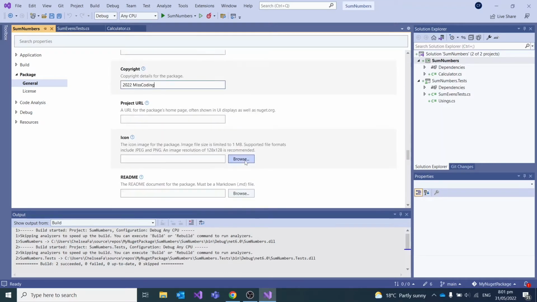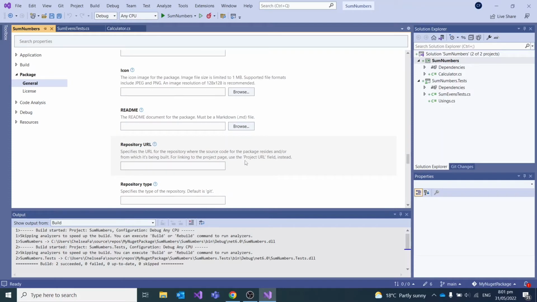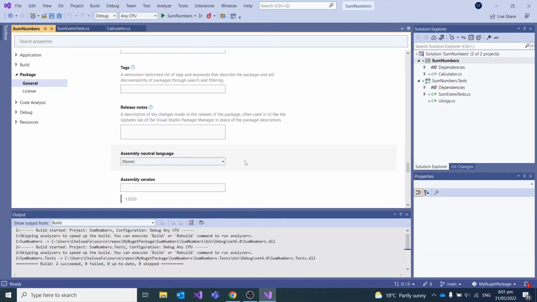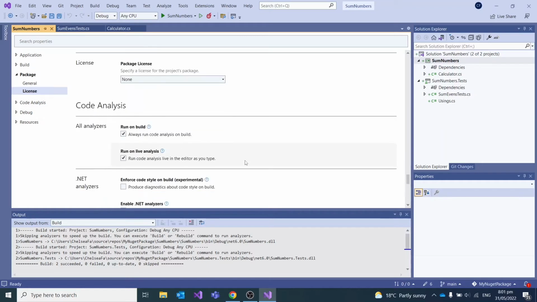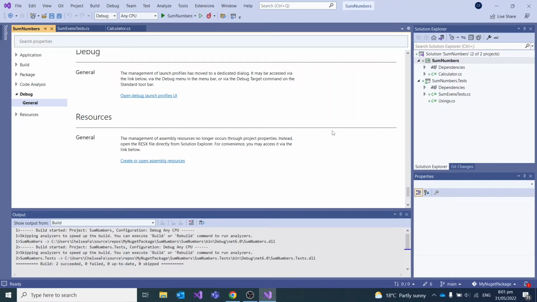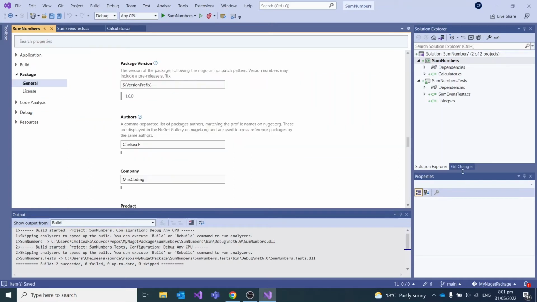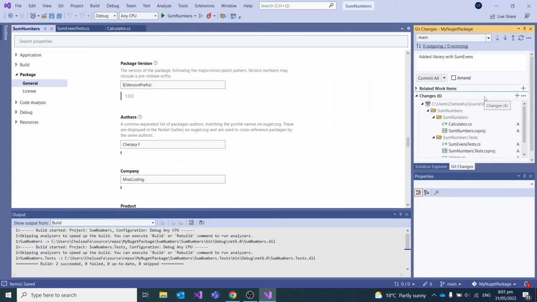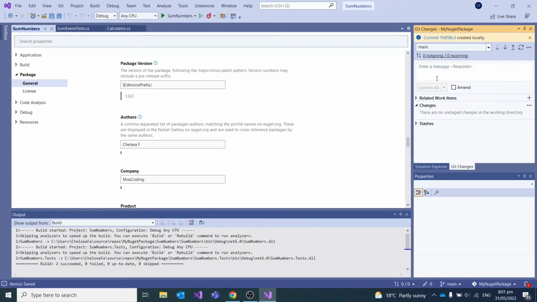Cool, so now that that's all done, there are additional options you can add, like a readme and an icon and all that sort of thing. I'm not going to bother including that today. I'm just going to show you how to actually publish it using a build pipeline. So now that's done, I can head back over to Git changes, and I can alter that message to include that I've updated my NuGet package properties. Once that's done, I'll just commit all of those files, and I'm going to push them to the remote.